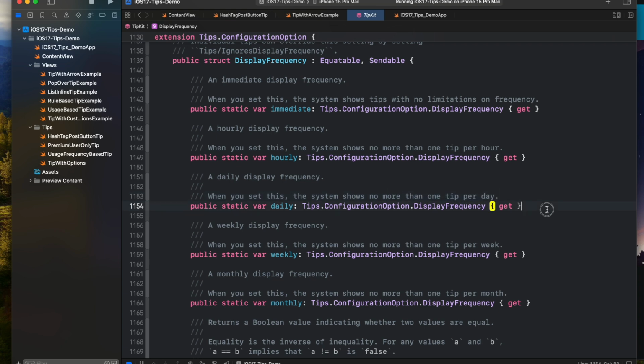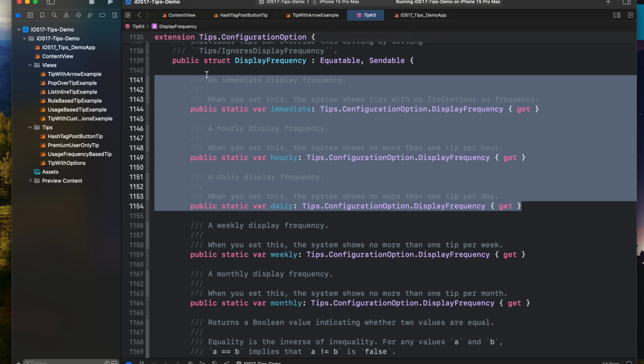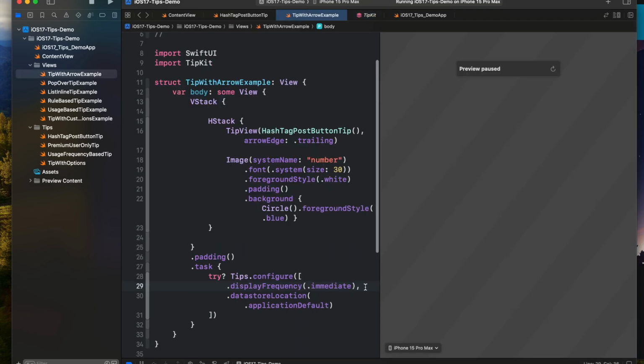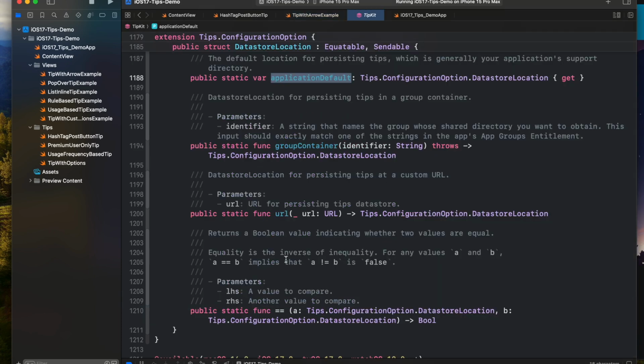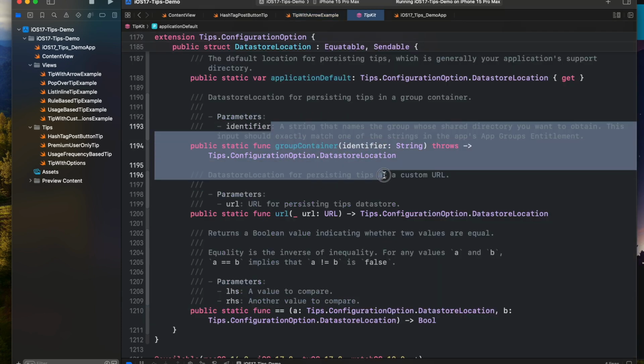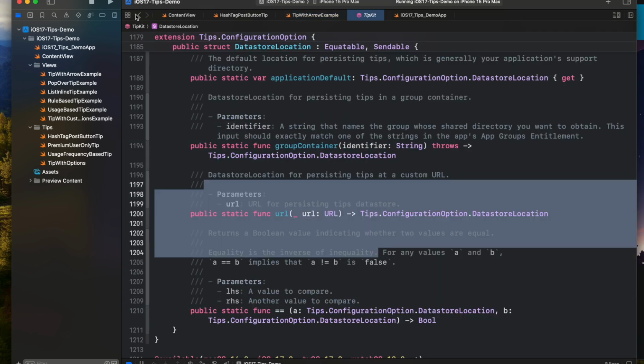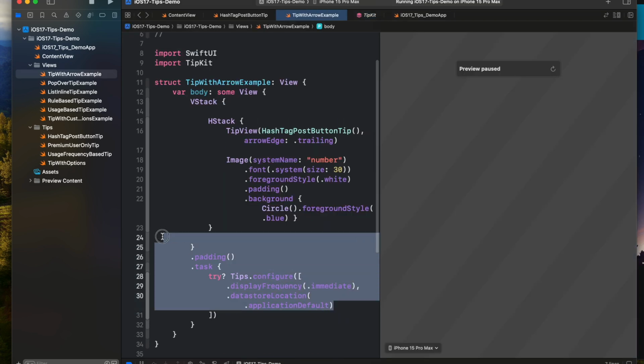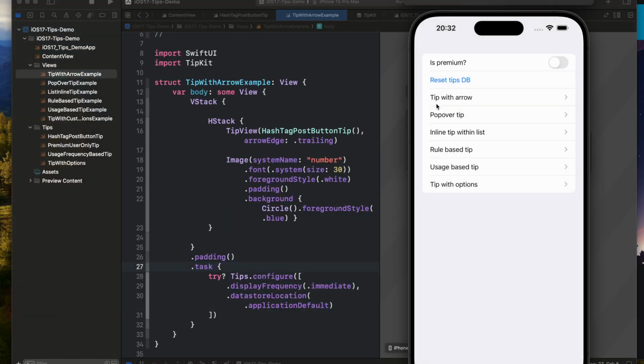So this is basically, if you don't want so many tips to show up in your app at once, you want the tips to show up on different days, you can use this feature. But typically we just set it to immediate, so it will show immediately when the view appears. Database store location, we use application default. You can also define a group container or a URL for storage location, but usually you set this to the default.